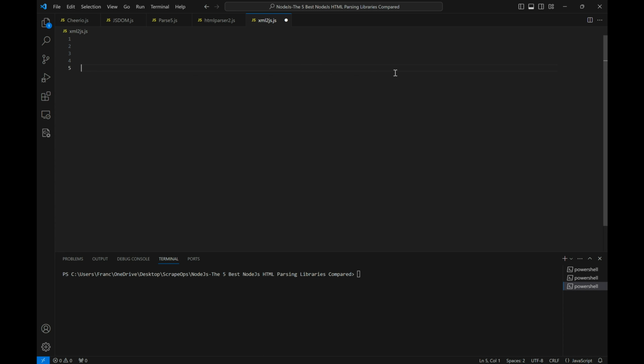It provides a straightforward API that simplifies the conversion of XML data into JavaScript objects, making it easier to work with XML-based APIs or extract information from XML documents. XML2JS has gained popularity due to its reliability, versatility, and active community support. Now let's see it in action.